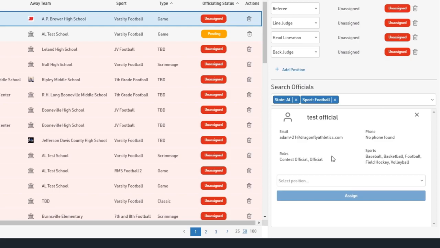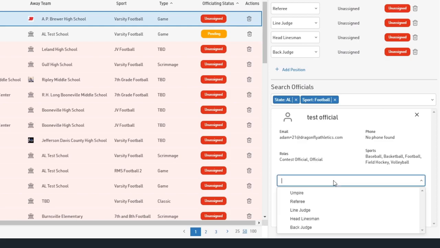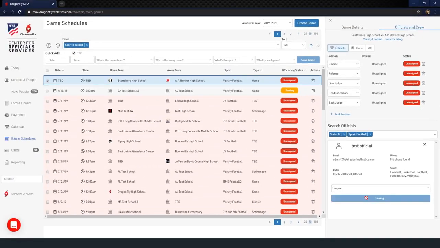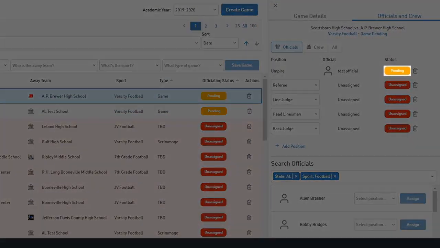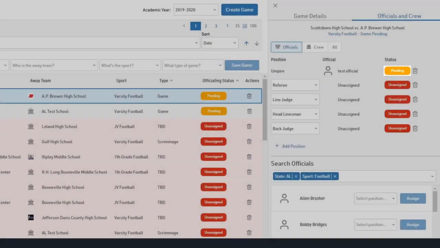Once you make your selection, choose their position from the drop-down menu, then click Assign. The official will receive a notification to accept or decline the game, and they will show as pending for this game until they take action.